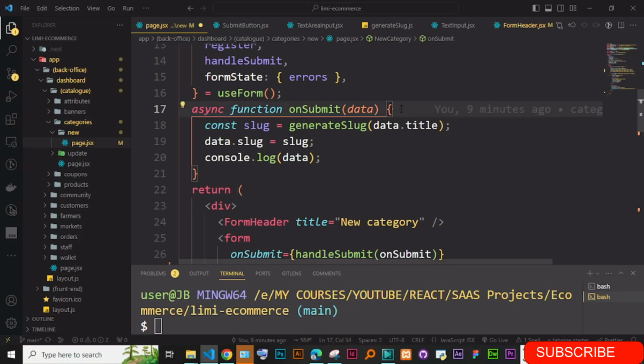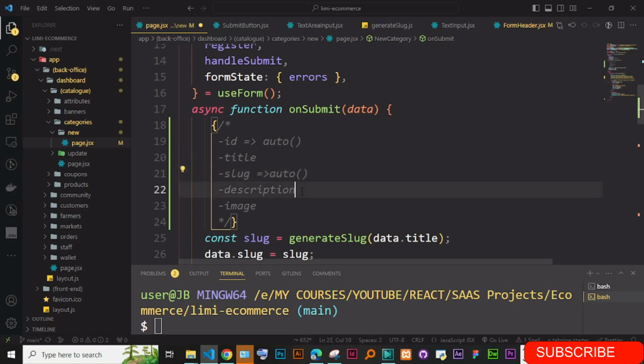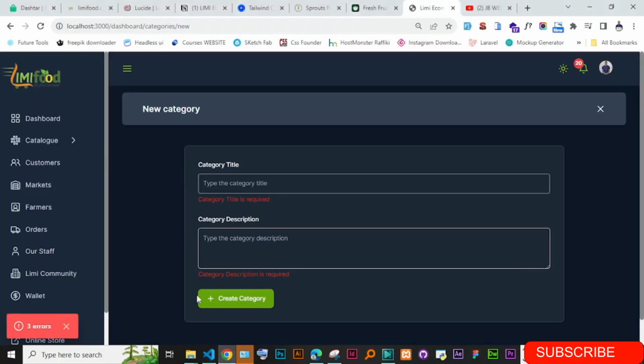So the data we're supposed to have, let me put here, we are supposed to have the ID, which is auto generated. So this is auto. Okay, and then we have the title, then we have the slug, which is also auto. Okay, and then we have description, and then we have the image. So right now we are supposed to configure the image. Okay, so let's just go ahead and see how we can configure the image.